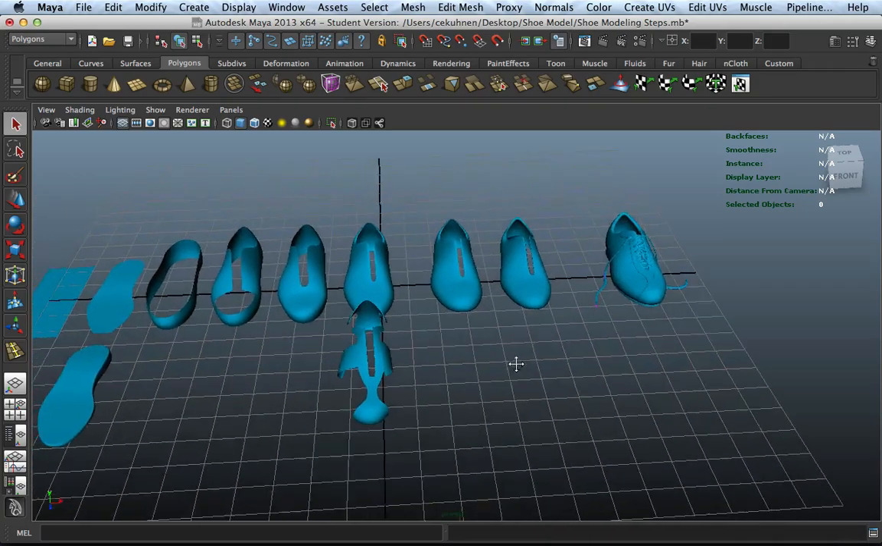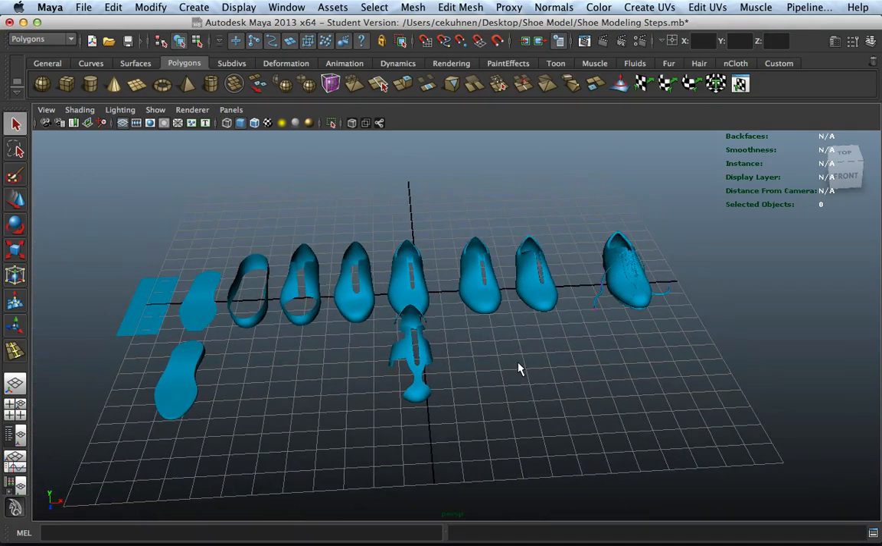And then in the next video, I will show you how we can UV unwrap this.